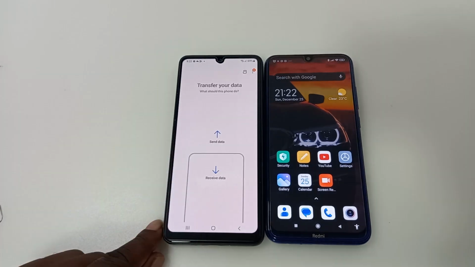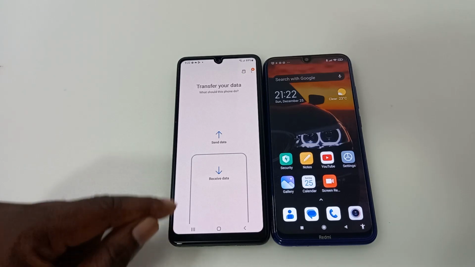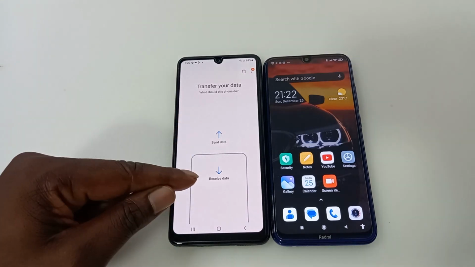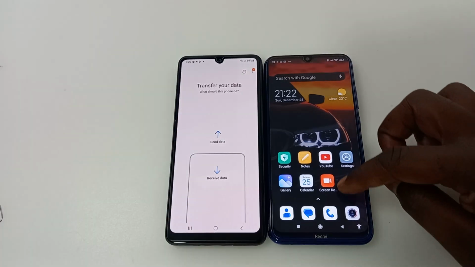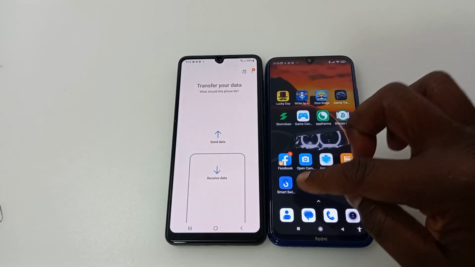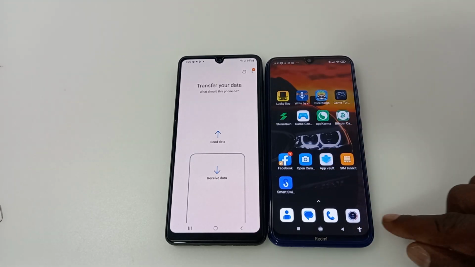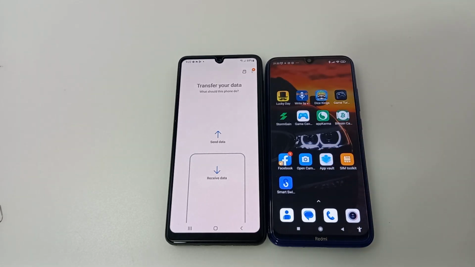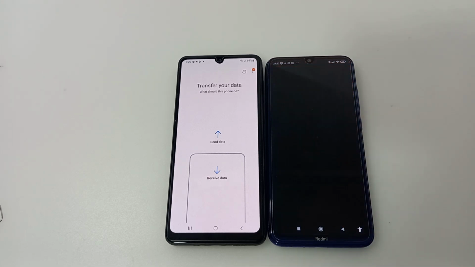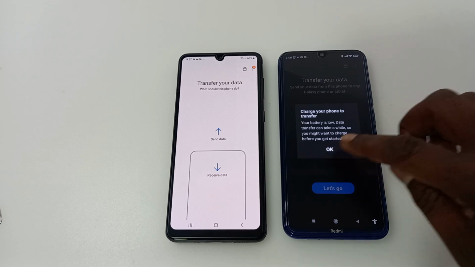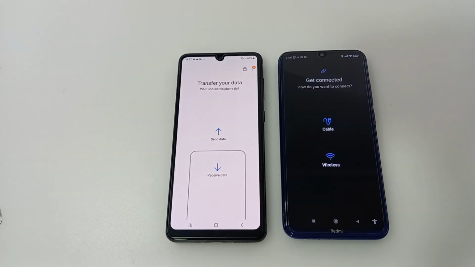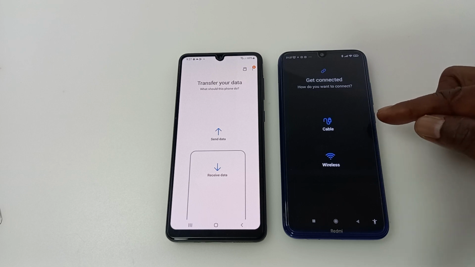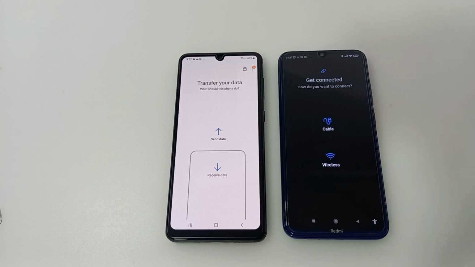If you try this, it's going to give you these options. Either you send data or you receive data. Now make sure that in the old cell phone you have the application already installed. Since we have it installed in the Xiaomi Note 8, we're just going to click on this to transfer data. So how do you want to get connected? You have two options. You either choose cable or wireless. I'm going to go for wireless.